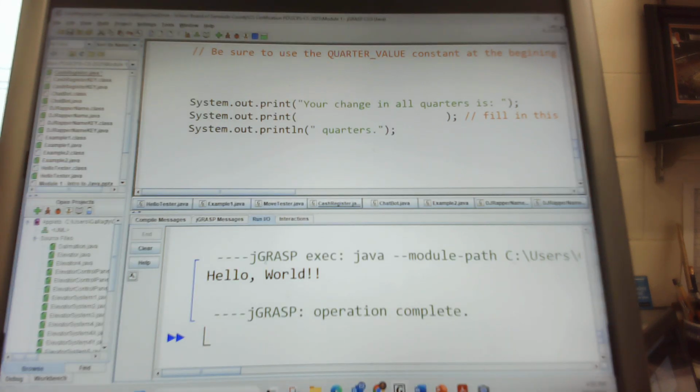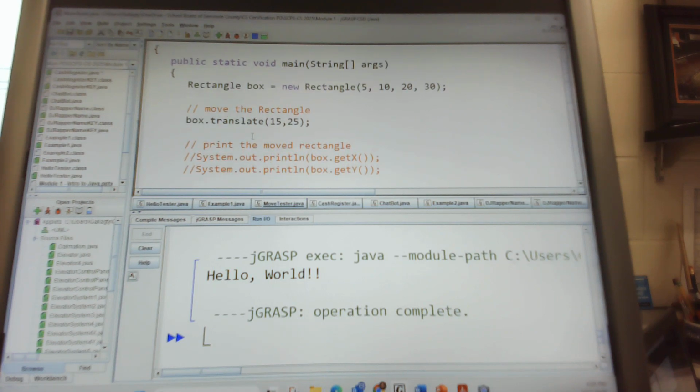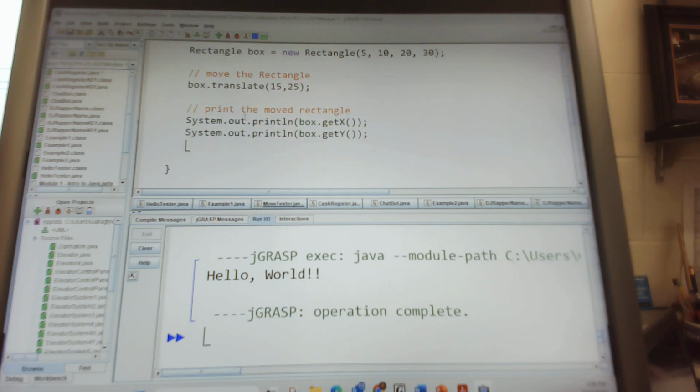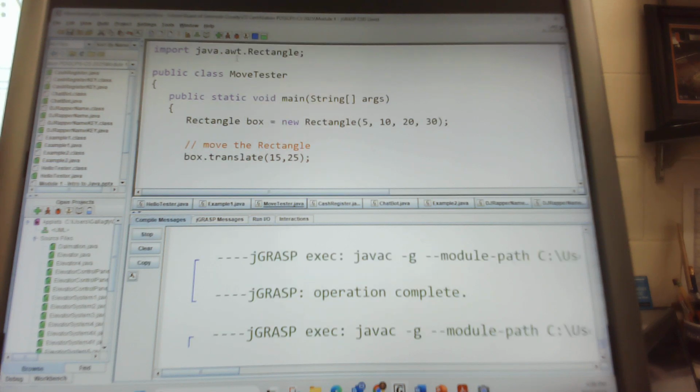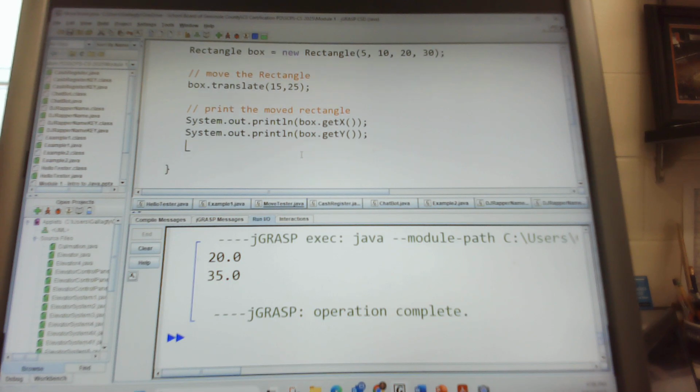So here's my JGrasp, and I'm going to go to my MoveTester program. And here is what we have so far. So I've got move the rectangle, and I'm going to go ahead and run this program as is with what I have. This is what we displayed earlier. So when I run this, it's going to print out 20 and 35. Why? Because my x and y were originally 5 and 10. Then I added 15 to my x and 25 to my y. So as a result, I now have printed out my x and my y, which is 20 and 30.